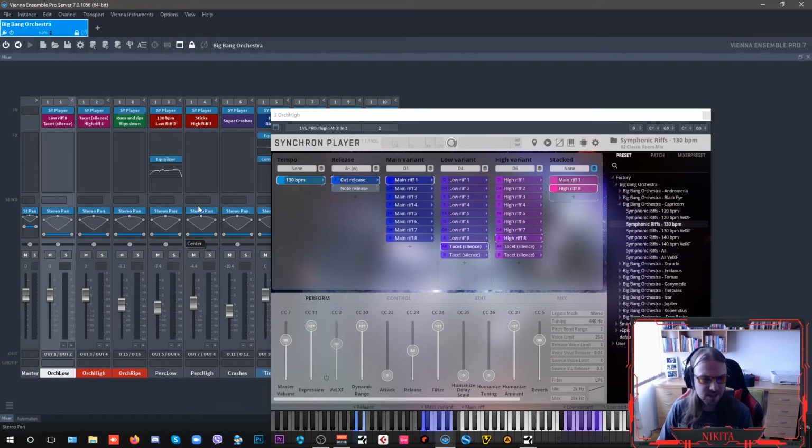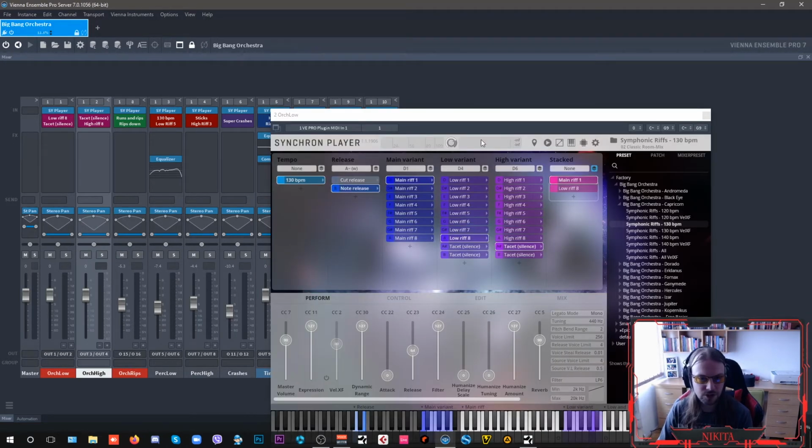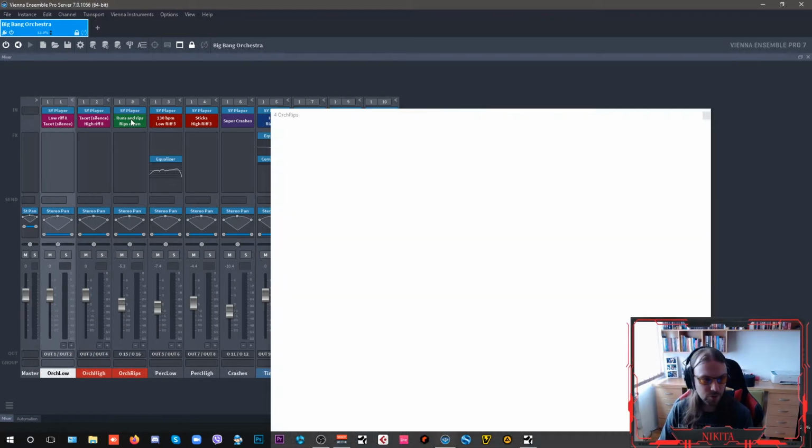So it's basically the same instrument libraries, these two, but I just divided them into two separate layers for greater control. So in my orchestral high here, I have my orchestral riffs, and my low riffs are basically muted, silence, and the other way around here in my low riffs, I have them playing and my high riffs are muted.